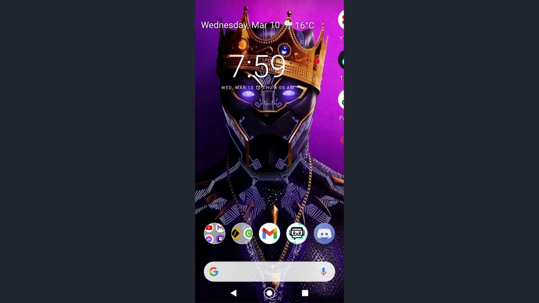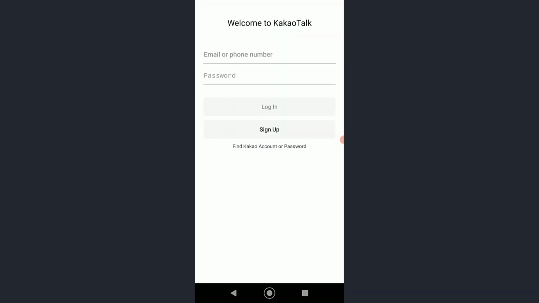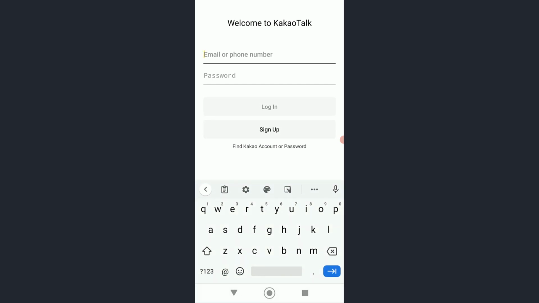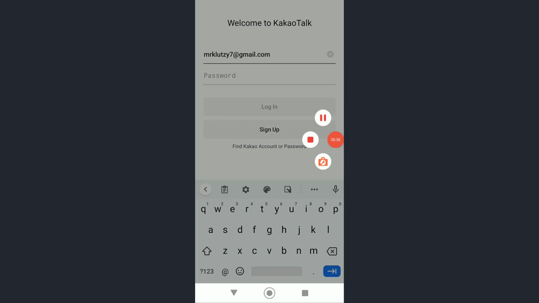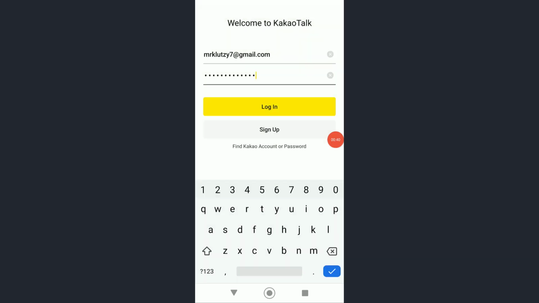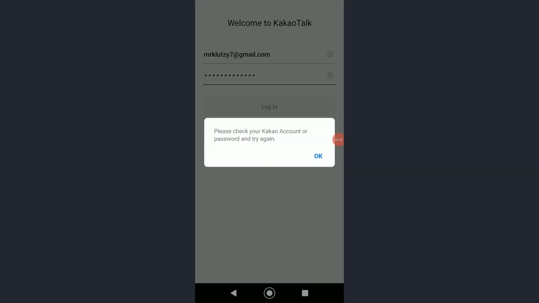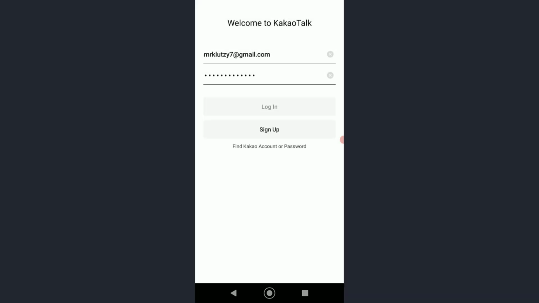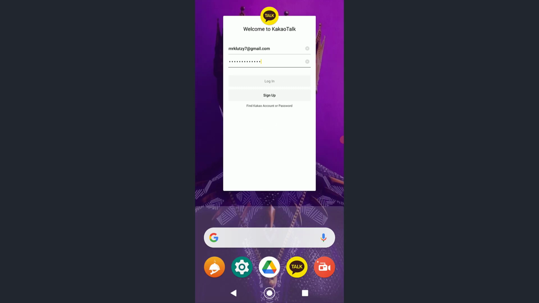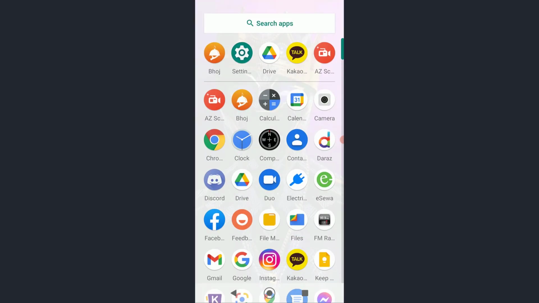First of all, go ahead and open your KakaoTalk, and I'm about to show you what the problem is gonna look like. So once you have entered your email up here and then your password down below, when you click on login, it basically tells you to check your Kakao account or password and try again. And even though my account is there, it will simply just say that again and again.